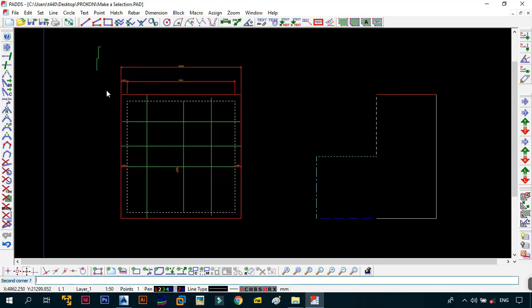You can just remember it's BB, select everything, or BB, select a bit of everything that you want. In this case, if you want to select the rebar, just make sure that everything is covered under the box. So this is how you quickly make a selection in Prokon Padds.